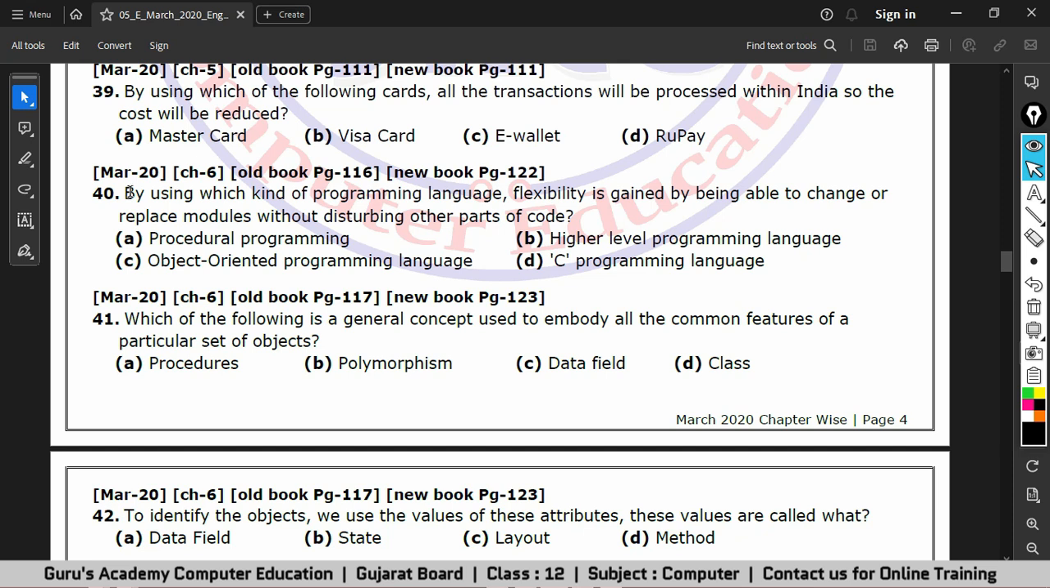So the first question is, by using which kind of programming language flexibility is gained by being able to change or replace modules without disturbing other parts of code? Options are procedural programming, higher level programming language, object oriented programming language, C programming language. Let's go to page number 122 to check the correct answer.